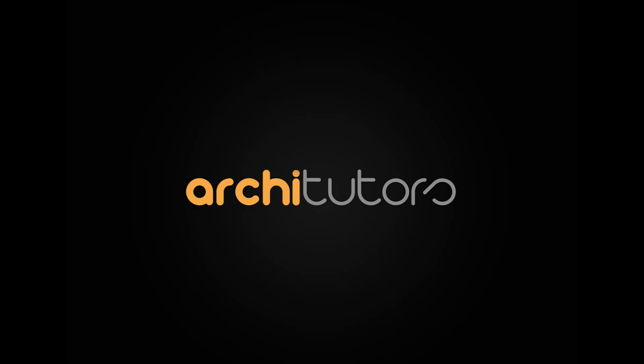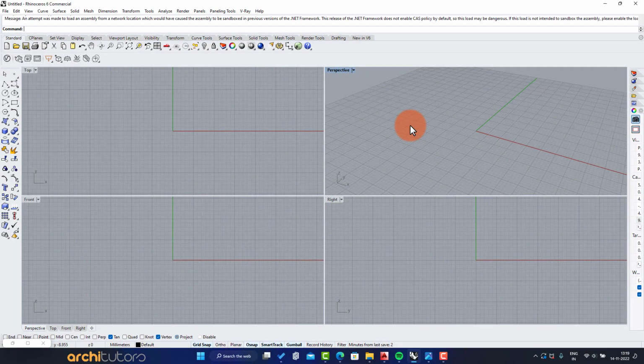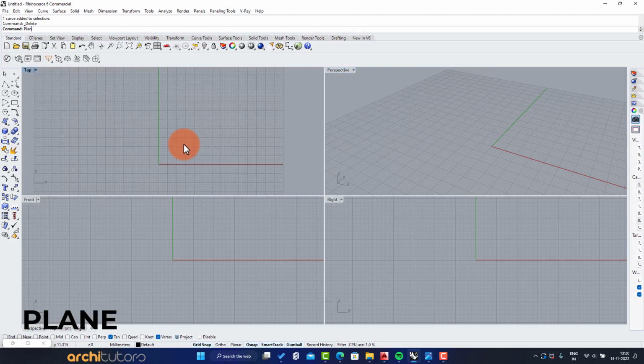Welcome back to Architutors. In this Rhinoceros 3D and Grasshopper 3D parametric design tutorial, you will learn how to make parametric CNC Jali or lattice screen design.